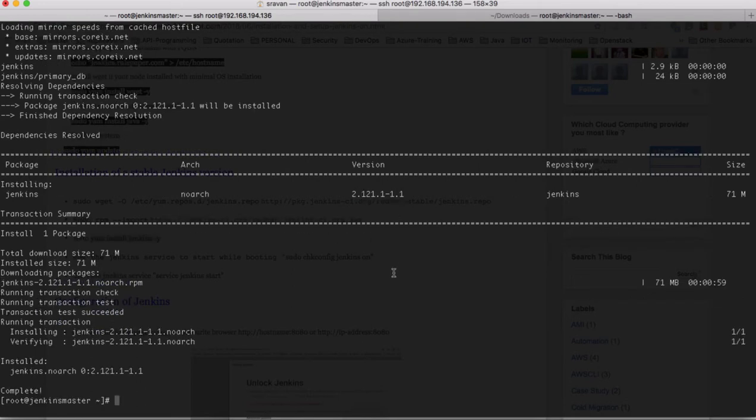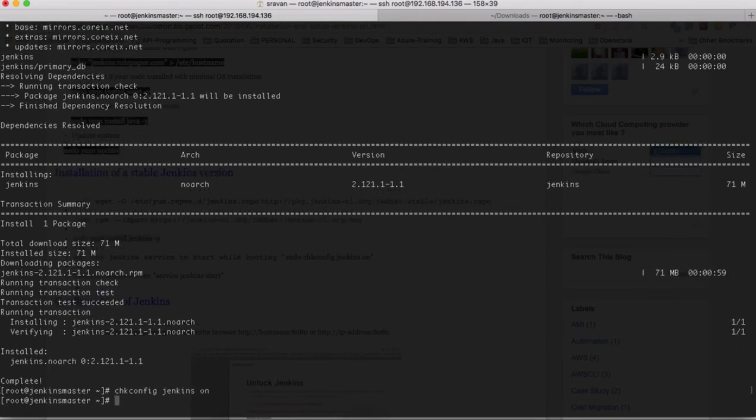If you look, the Jenkins installation was successfully completed, so what we can do is make this service bootable. That means while you're restarting the server, the Jenkins service automatically starts at boot. Chkconfig Jenkins on. Now you're good to start your Jenkins service. Jenkins start.